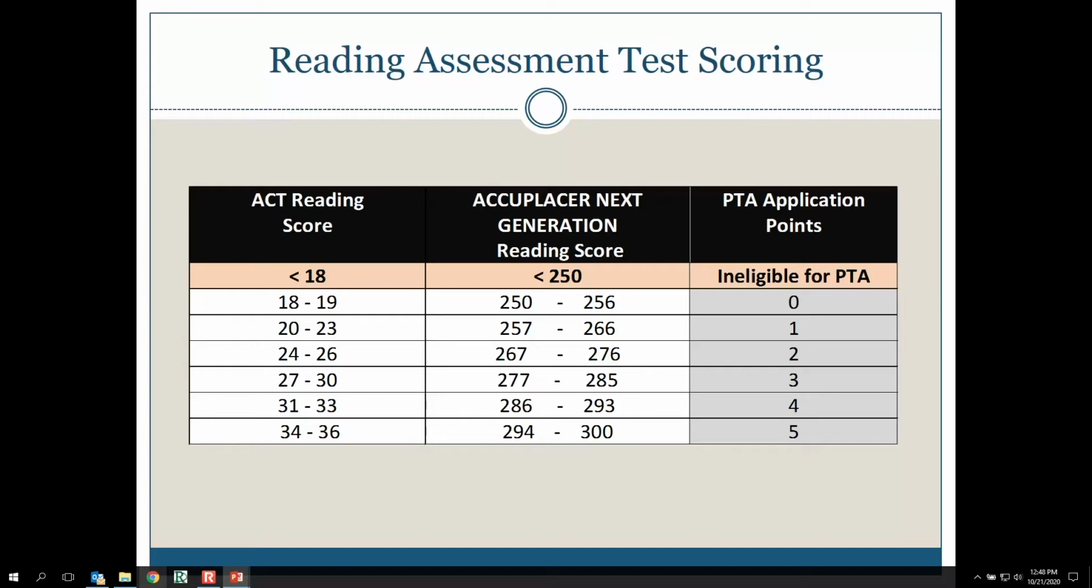This is the breakdown for the scoring system. So if you get below an 18 on the ACT reading or below a 250 on the reading portion of the AccuPlacer, you would be ineligible to apply and be admitted to the PTA program. And then you can see the point system, how they lay out. Now, if you are in that 18 to 19 range for the ACT, the 250 to 256 range for the AccuPlacer, you would not get points for those.